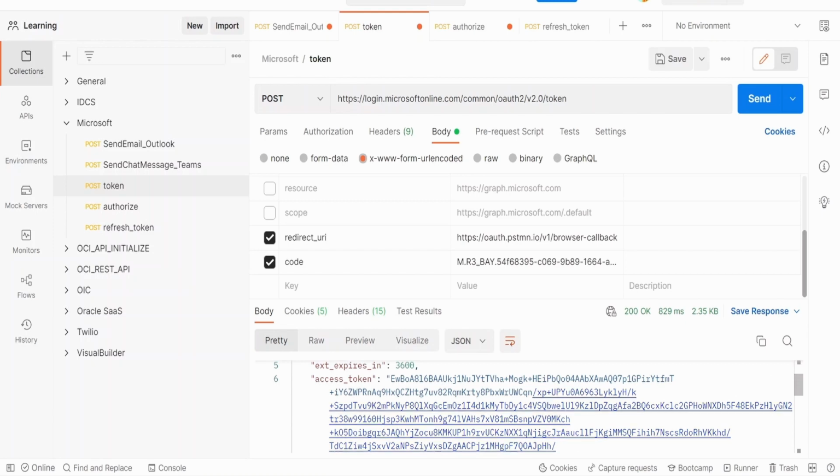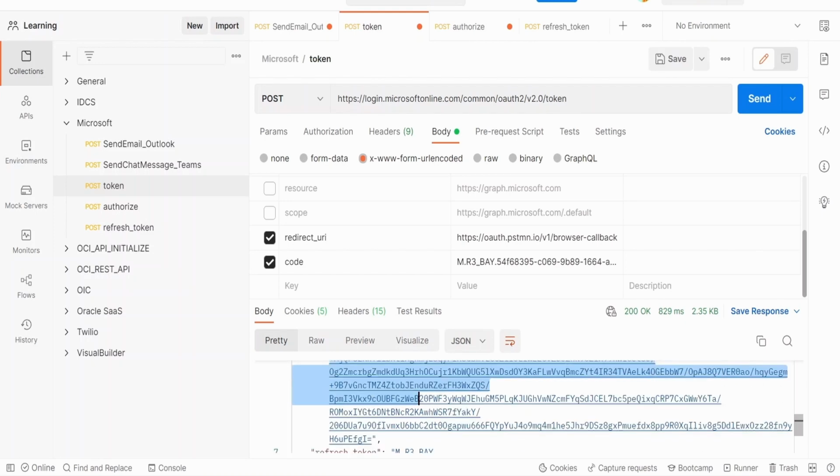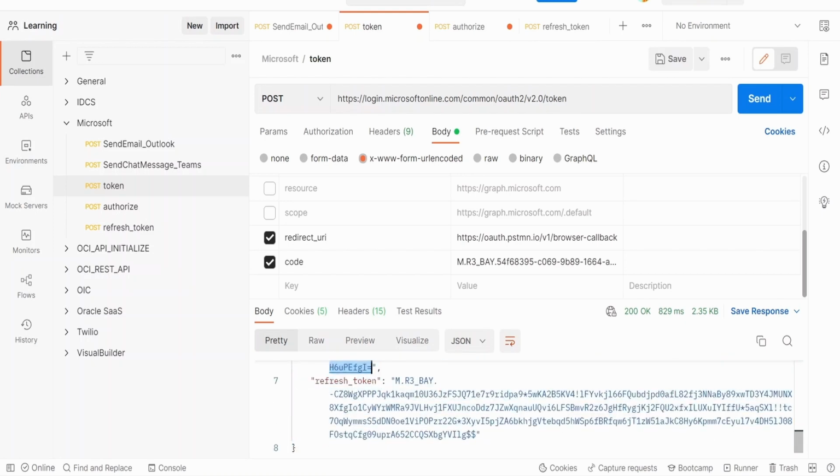Now I am getting the access token. Now let me copy this from here. It is till here. Next is our refresh token. Let me copy only the access token what we get.